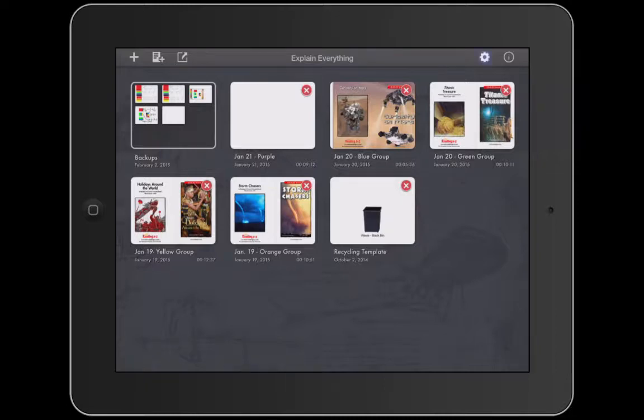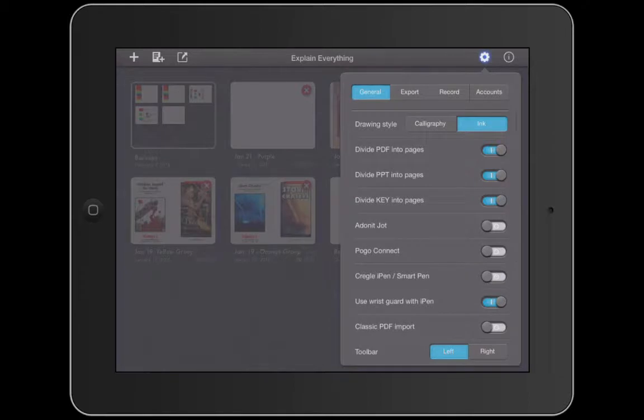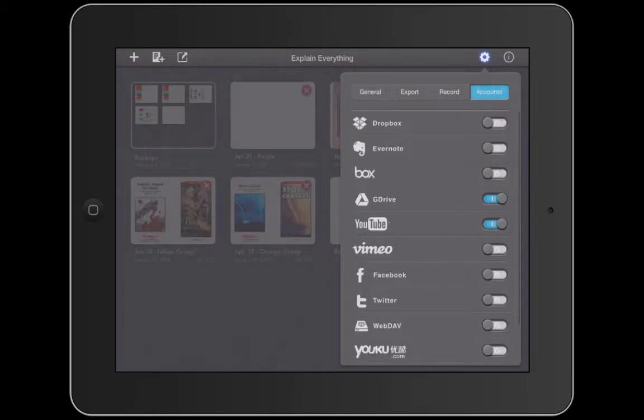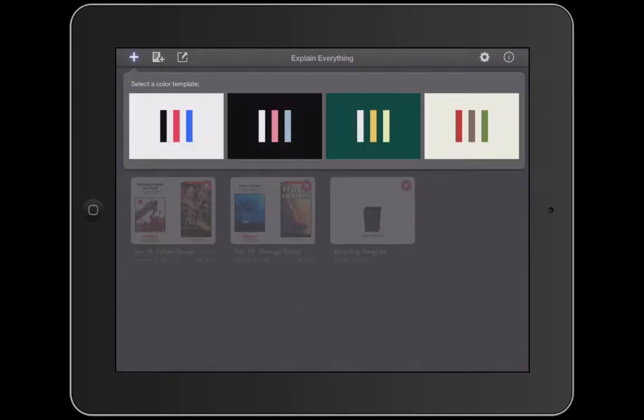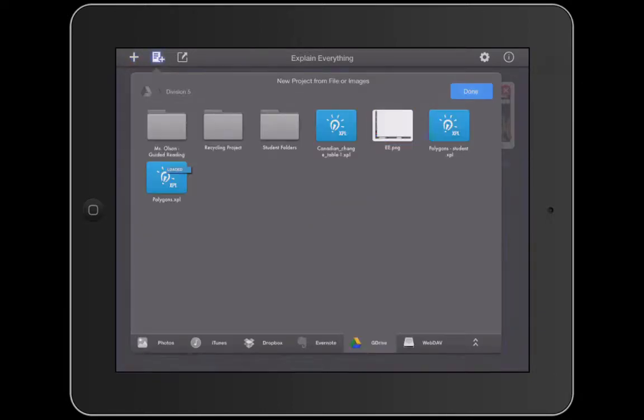Now, we learned last time how to link accounts to our Explain Everything by clicking on the settings cog at the top, clicking on accounts, and then adding the account of our choice by toggling the switches below. In this case, I have added Google Drive and YouTube. Now, instead of creating a new file this time, usually we start at this plus button, we're going to take a shortcut. We're going to start by opening a specific file.